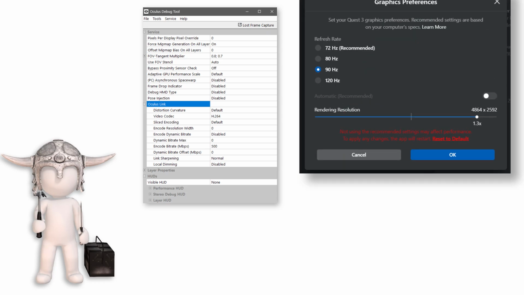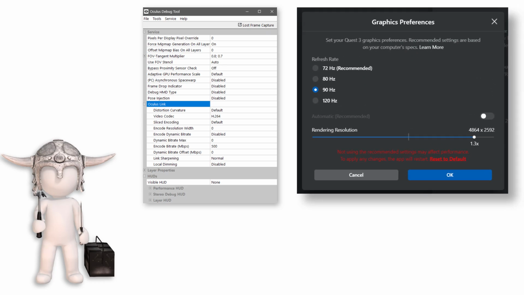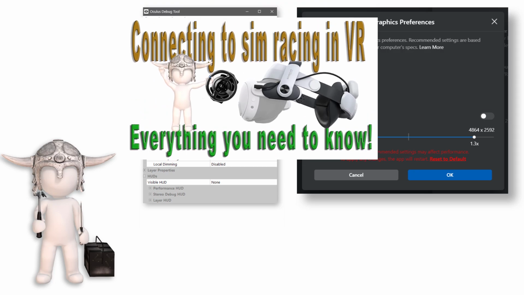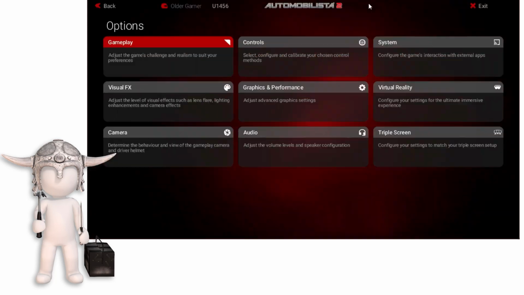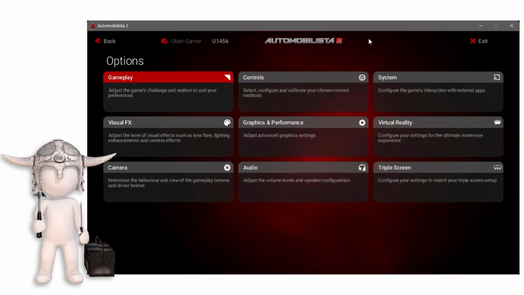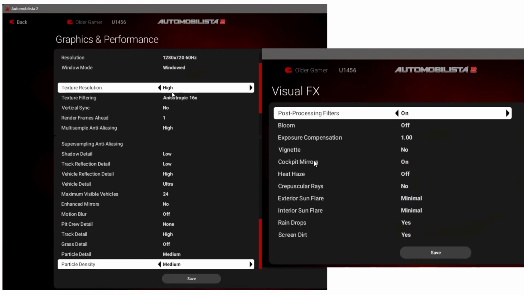If you are new to VR and none of what I just said makes any sense whatsoever, take a look at this video for getting started with a Quest headset when linking to a PC, and also this video which takes a deeper dive into the Oculus debug tool. Moving back to the settings of AMS2, the performance and visual tabs look like this for me. Pause now if you want to take a note of these choices.